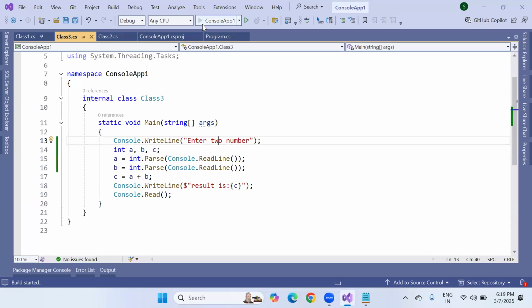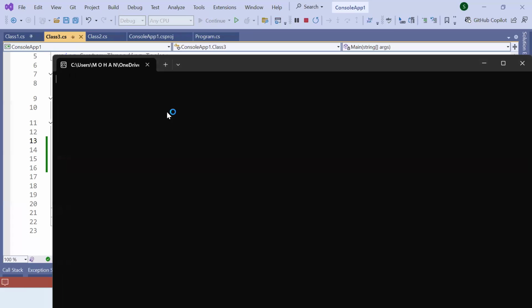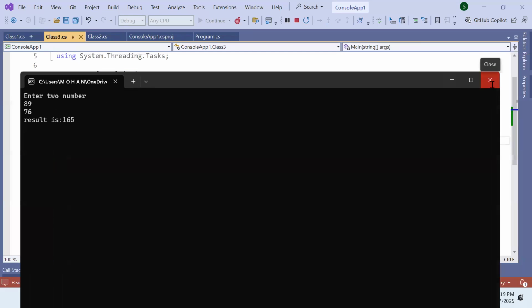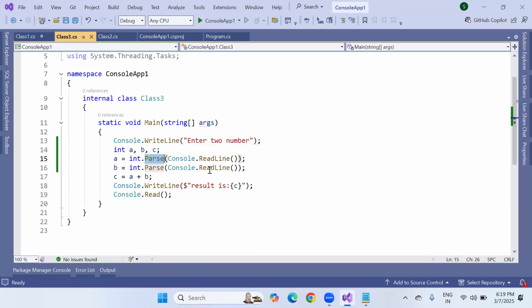Okay, let's run this. We are getting the integer type conversion clearly. Our strings are converting to integers. It's okay, fine, well and good. But what is the main difference between int.parse and the Convert.ToInt method? I'll show you. For that purpose, I'm trying to create one new program so that you will get clarity.